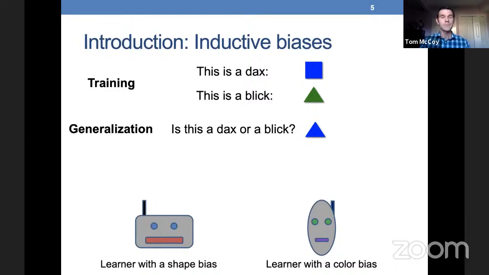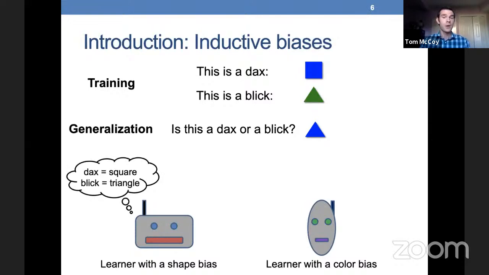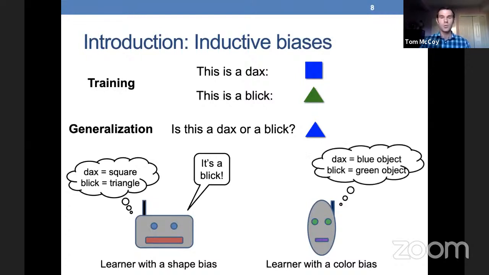Well, the learner on the left has an inductive bias for generalizations based on shape. So this learner would reason that DAX means square and BLIC means triangle, and therefore the blue triangle is a BLIC. While the learner on the right has an inductive bias for generalizations based on color. So this learner would reason that DAX means blue object and BLIC means green object, and therefore the blue triangle is a DAX. Crucially, even though both learners saw the exact same data, they've made different generalizations because they have different inductive biases.